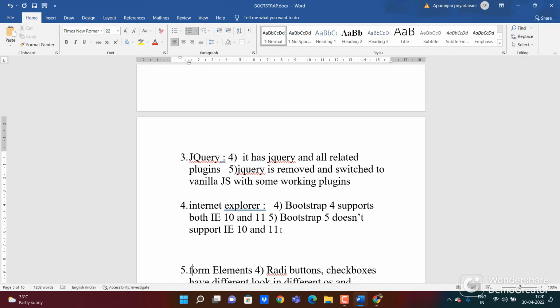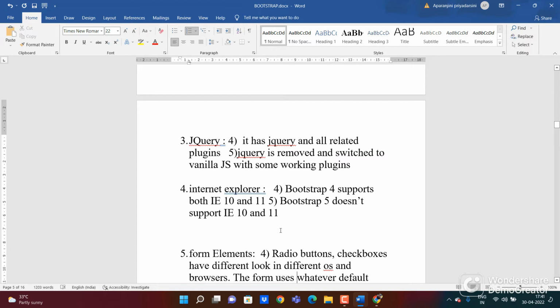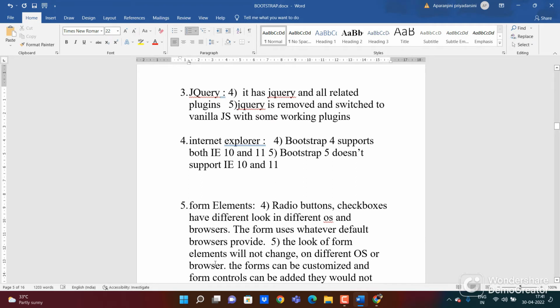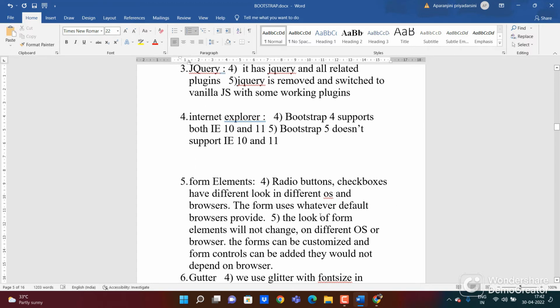And now the fifth one, form elements. Form elements, radio buttons, checkboxes have different looks in different OS and browsers. The form uses whatever default the browser provides, whereas in the fifth version, the look of form elements will not change on different OS or browser. The form can be customized and form controls can be added. They would not depend on the browser. In the fourth version, the output of the form depends on the OS and the browser. But in the fifth version, that is removed.